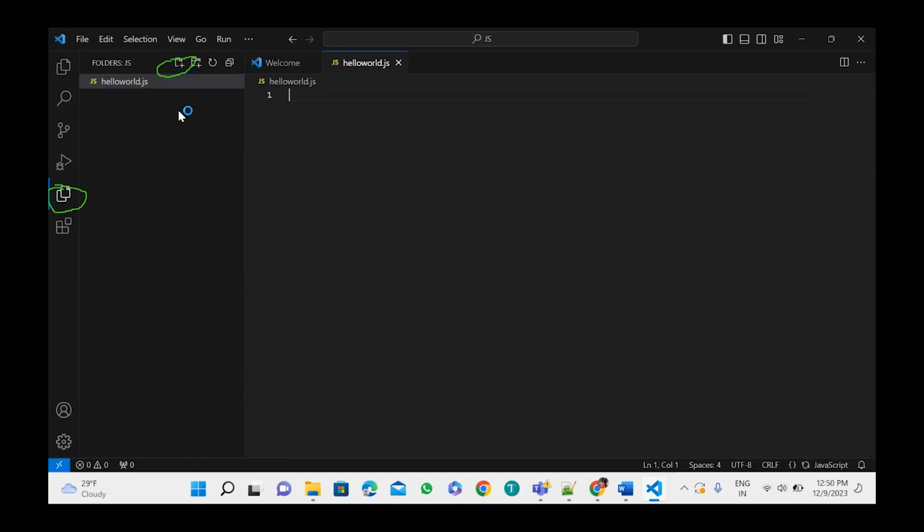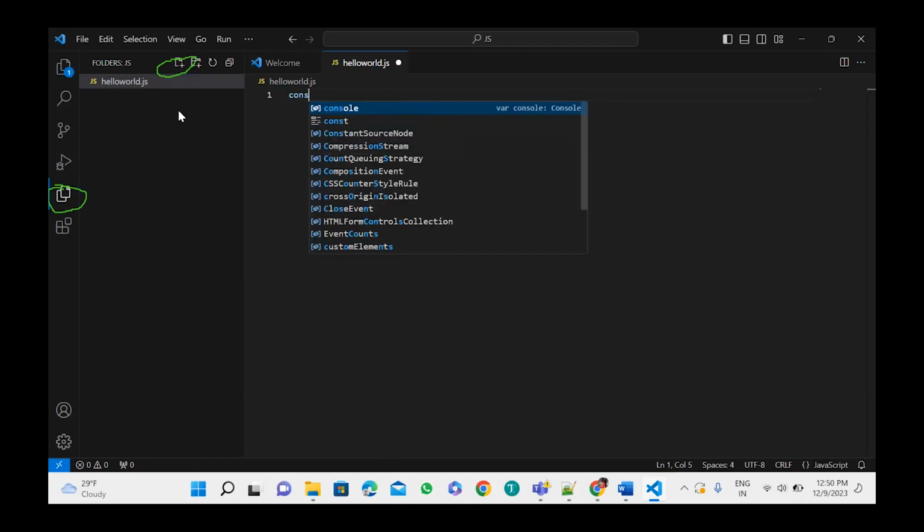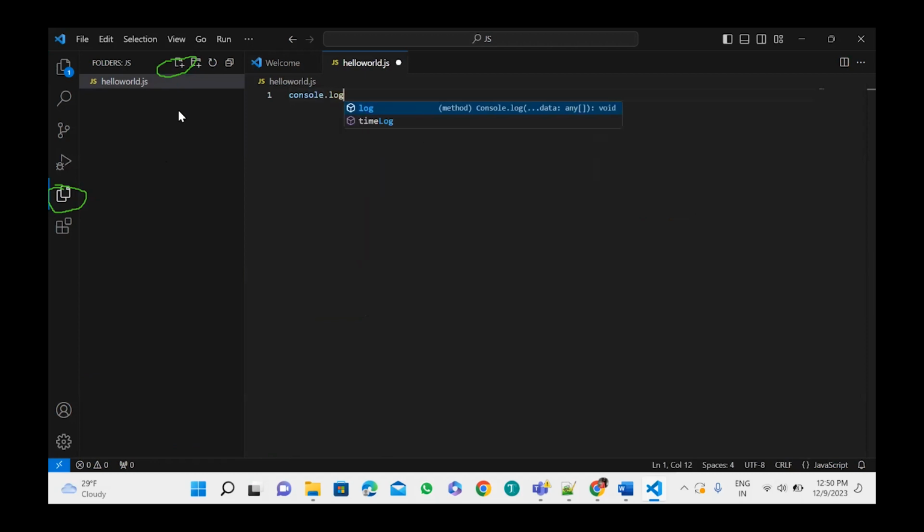Console.log. Log bracket. In the bracket, you can write hello world. Not like that, hello world would be a variable. You should write it as a string. Double quotes, or single quotes, whatever. Then at the end, a semicolon. Not there. After, yeah, semicolon. Okay.